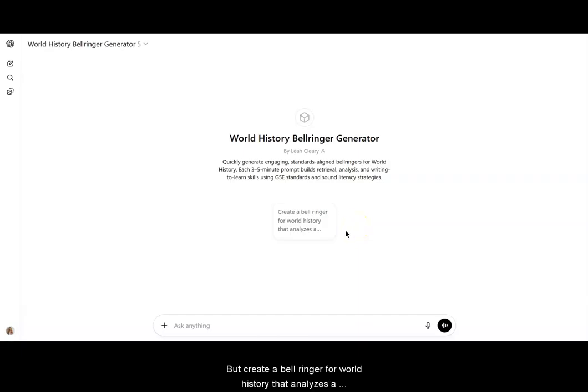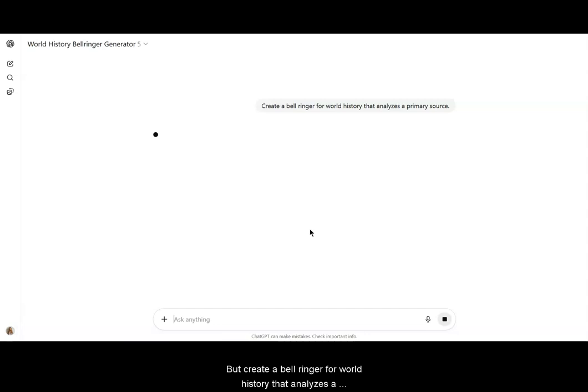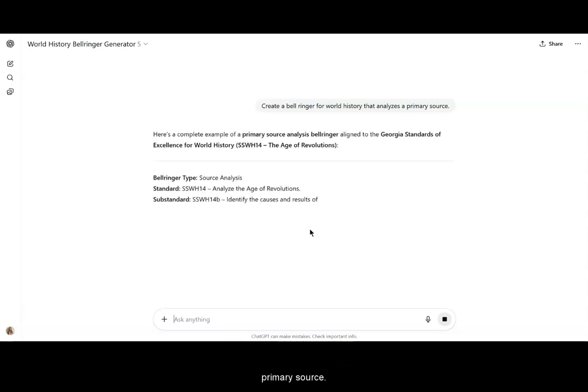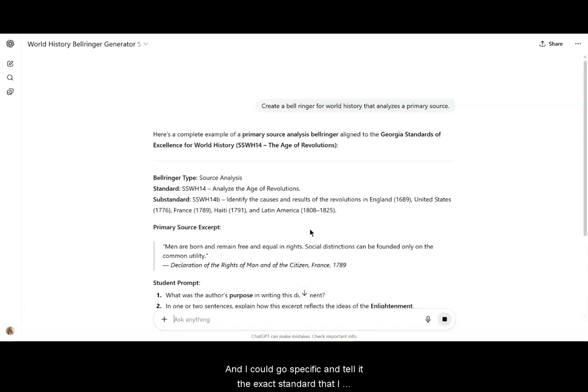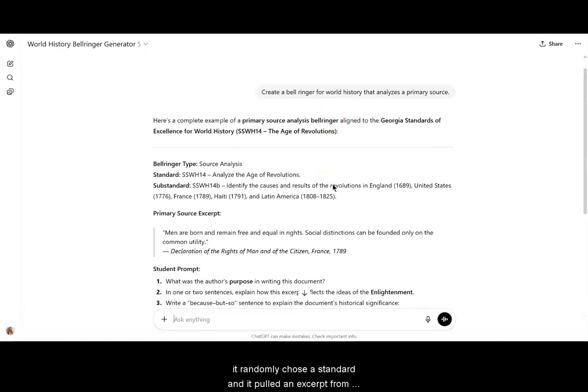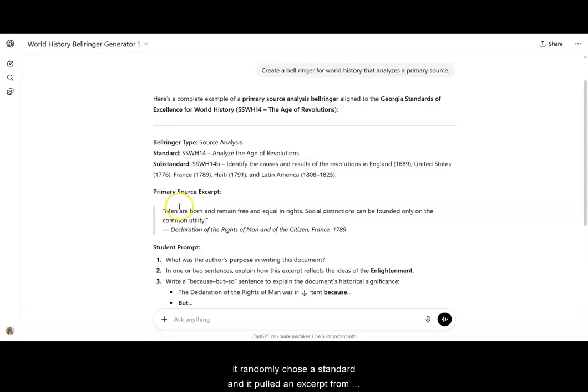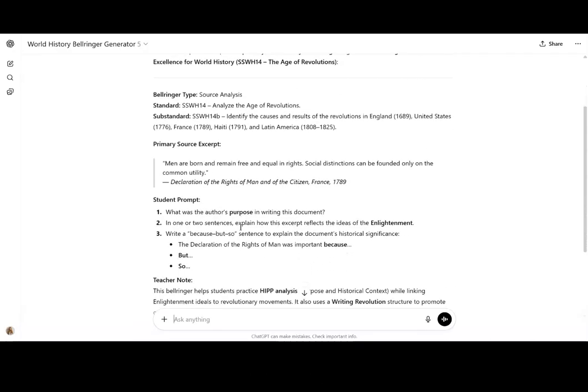But create a bell ringer for world history that analyzes a primary source. And I could go specific and tell it the exact standard that I was using, what I was trying to teach the kids. But because I just clicked that, it randomly chose a standard. And it pulled an excerpt from the Declaration of the Rights of Man and Citizen. And I would definitely fact check that to make sure that that is an accurate quote.